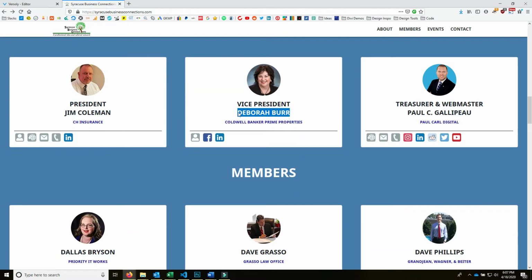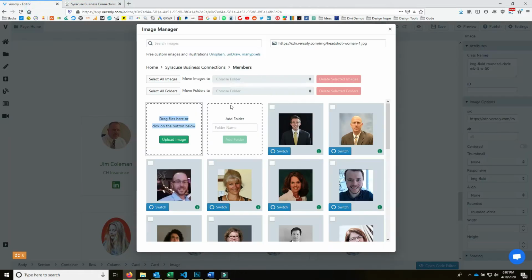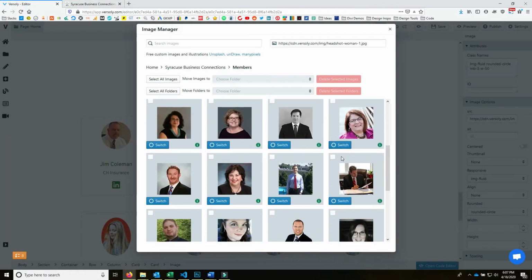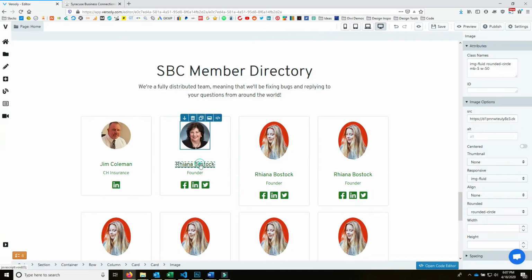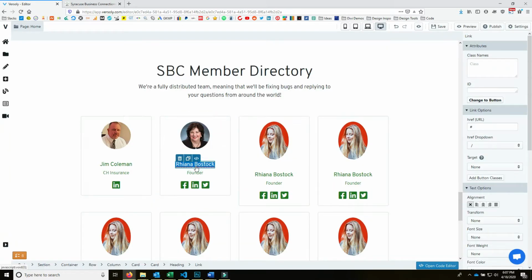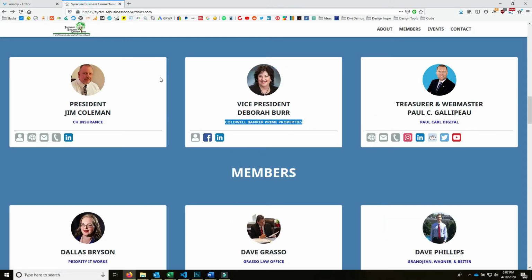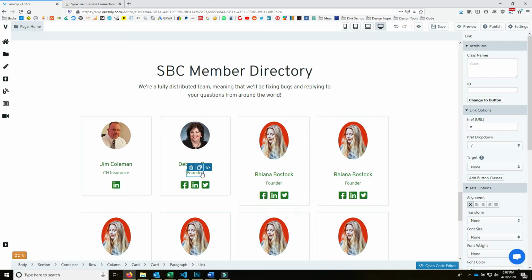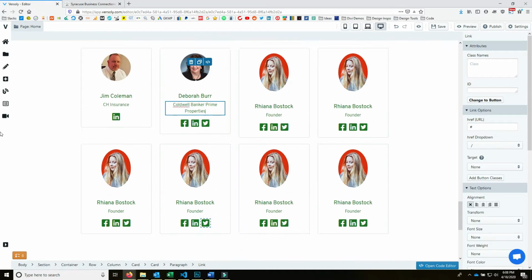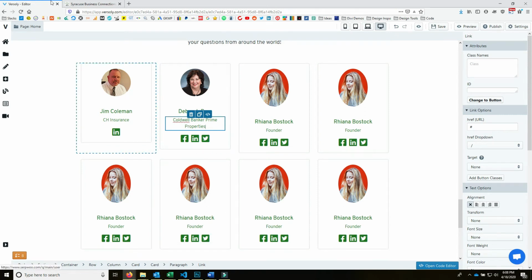Let's do Deborah Burr. Oh, that's the other thing I should do. Oh, yeah, I don't want these to be unequal heights. Well, I guess as long as the rows are the same, it's not so bad, right? Alright.